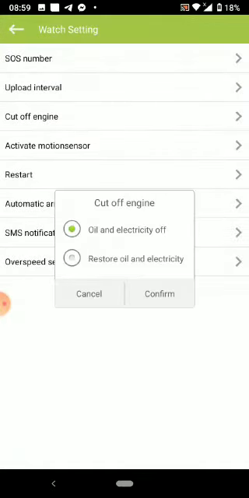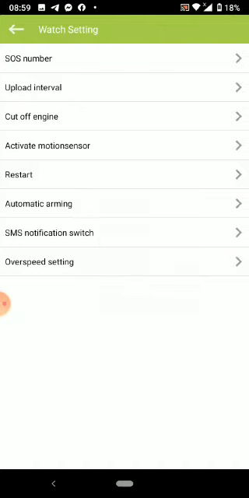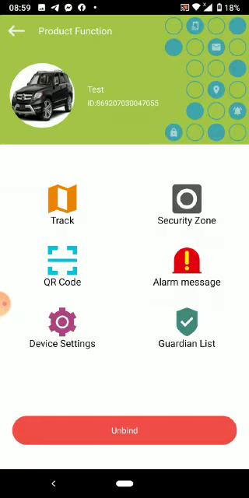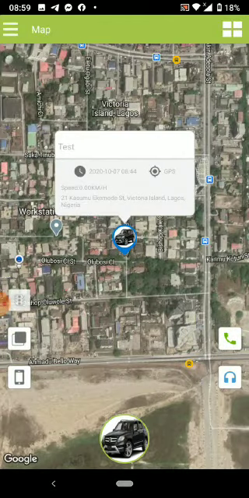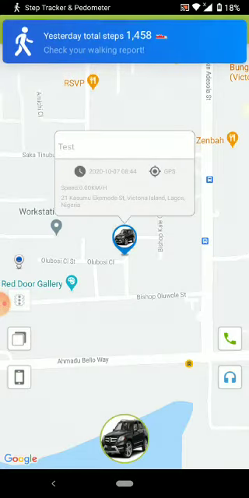Once you click here and you click on confirm, the vehicle stops moving wherever it is, and you can restart the vehicle movement if you click restore, and it starts moving where it is. So a quick wrap, and thank you.